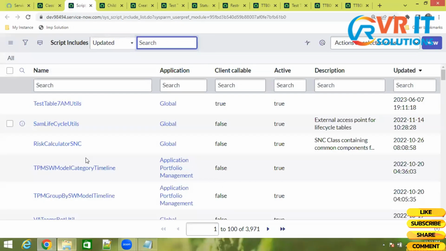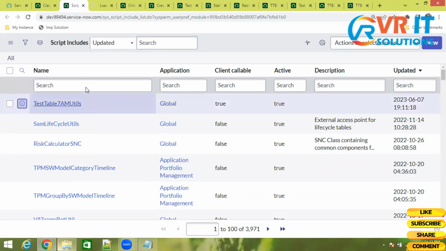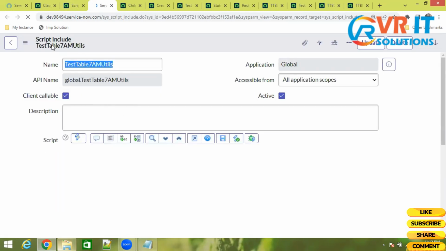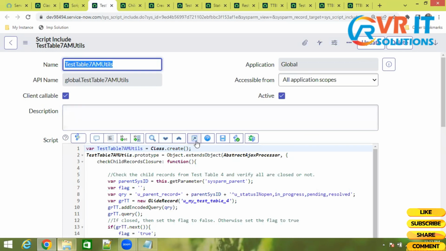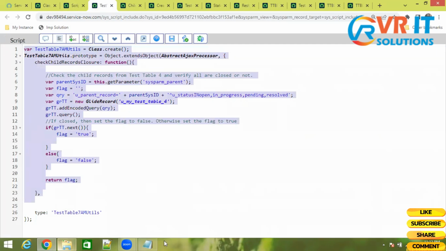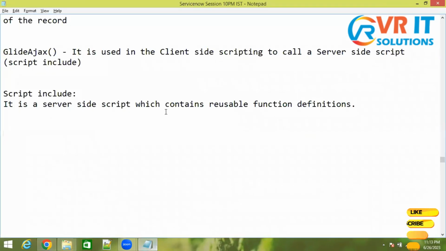So these are all existing script includes. Each and every entry here is nothing but a script include. Open any existing script include and check. So this is a script include, and it contains some logic here. What I said is that it is a server-side script which contains reusable function definitions.